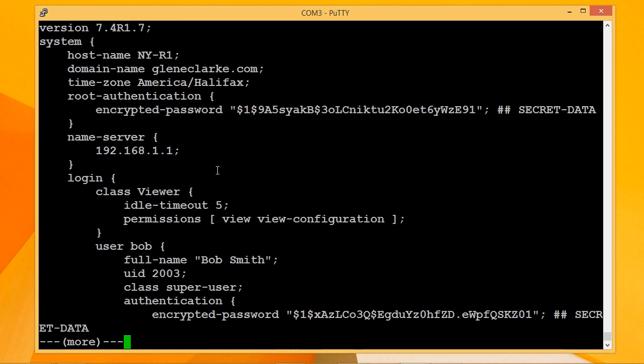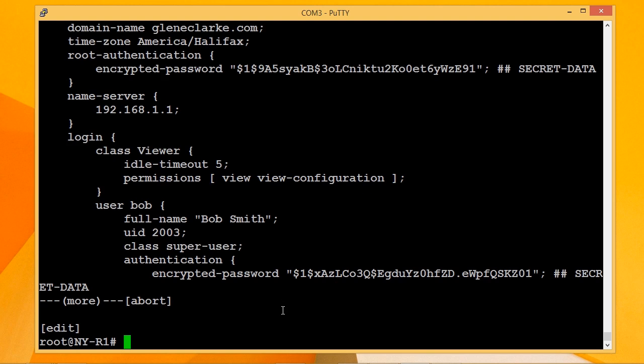I have a name server set. I have some login configuration that's created as well, like user Bob. But you'll notice that above system, we don't have any configuration groups that have been created. So that's what I want to do, is I want to create a configuration group that I can then later apply to different areas of my configuration.